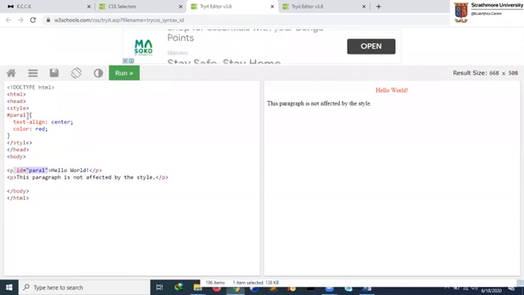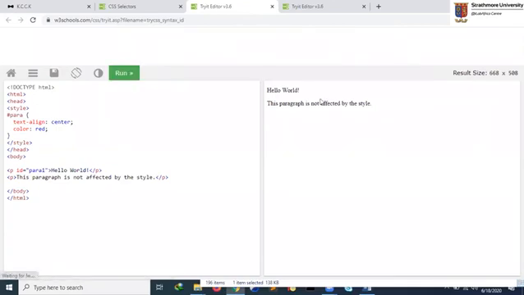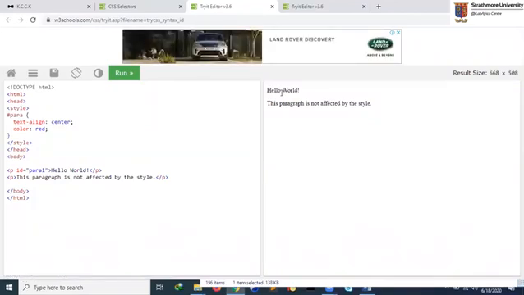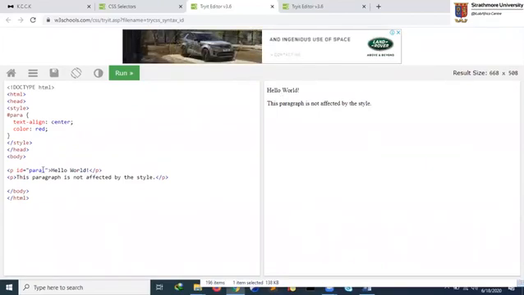Now, if I was to change the ID here, maybe I can call it para, and I once again click on run, you realize now also this paragraph is not formatted. The reason as to why it is not styled as we would have wanted is because, once again, the ID attribute is different from the ID that is defined.